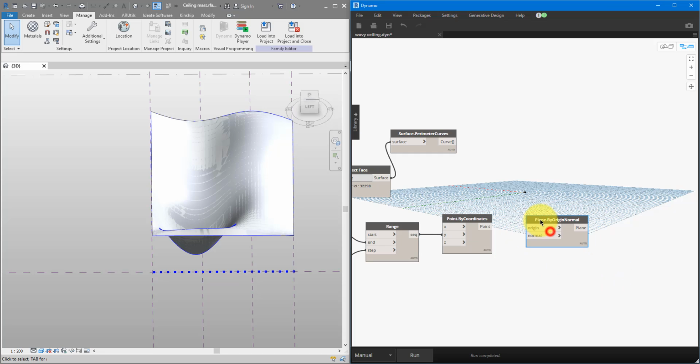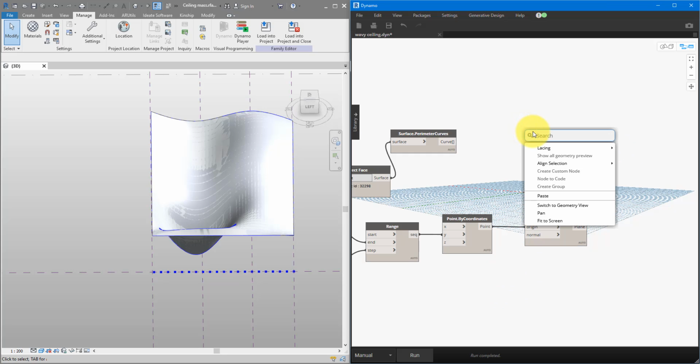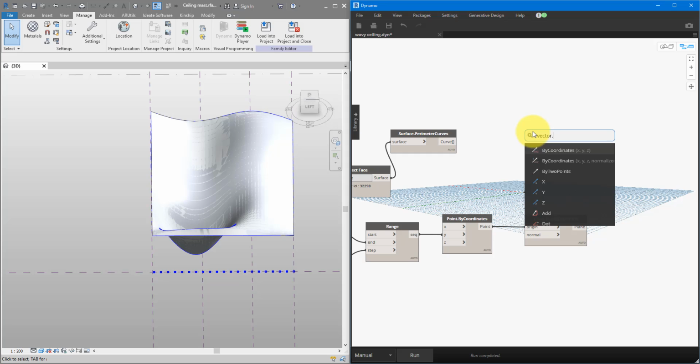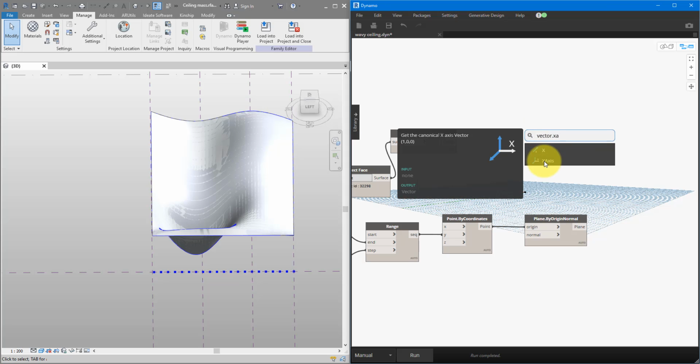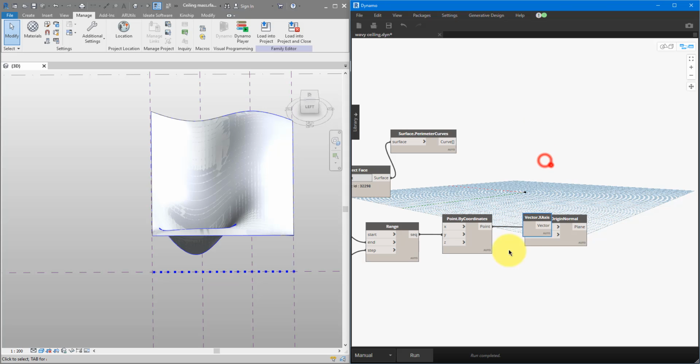With this node here, I have to supply it a list of origin points, which is right there. So let's connect it here. And for the normal, I need to give it a vector. Let's right click one more time and search for vector dot axis. That's the one there to use. We can now connect this to the normal input of the plane and run this script.